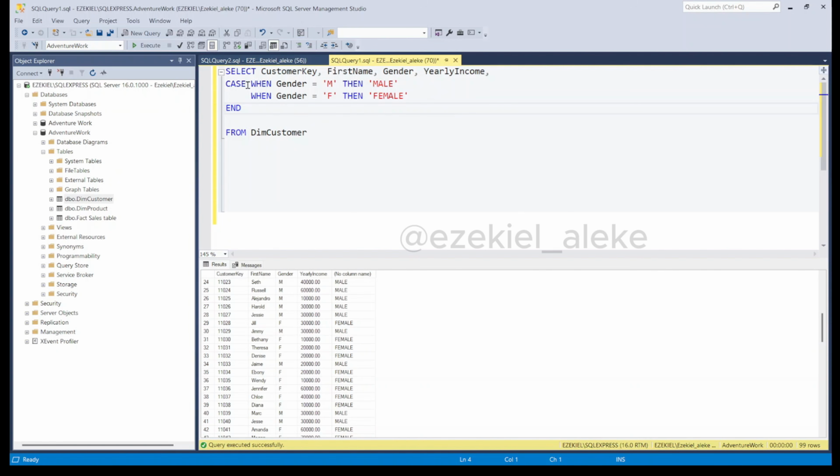So now when gender is equal to M, then you have male. When gender is equal to F, then you have female. Then end case. Now our column does not have a column header, so you can easily give it a column header with what we call an alias. If you don't know what alias is, you can watch the video again on alias.